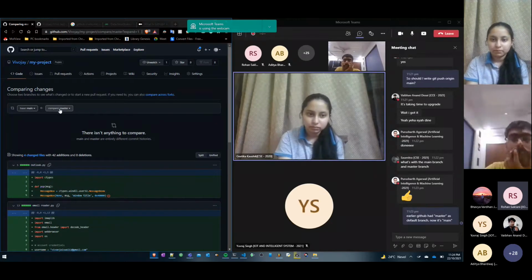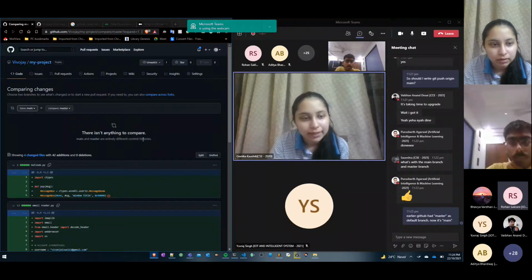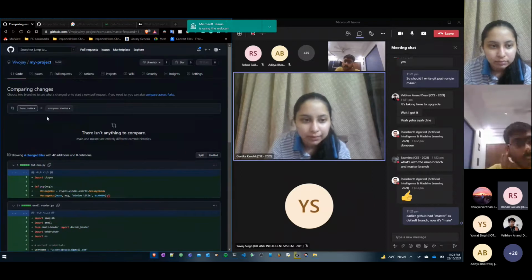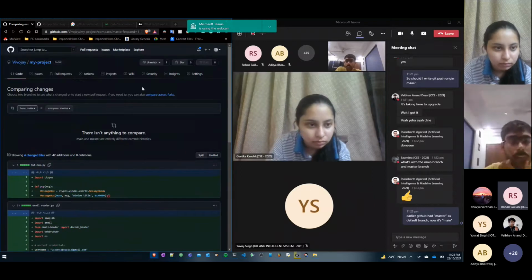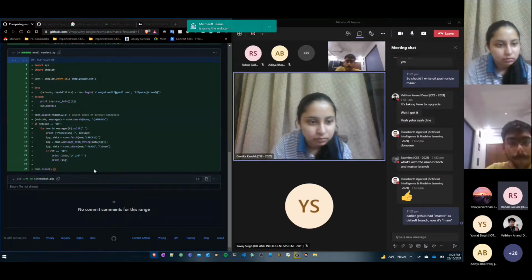Can you help me put the master thing in main? How do I? Yes, you can merge the two branches also. I clicked it. It's not merging. It's just comparing. Is there a way to push it?